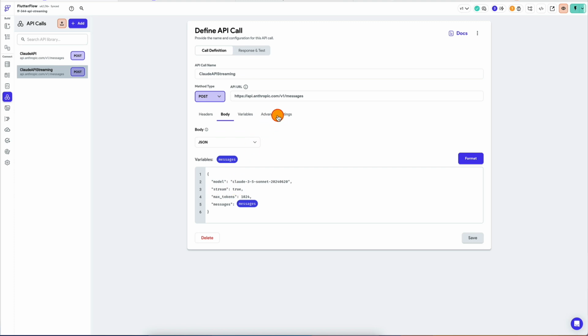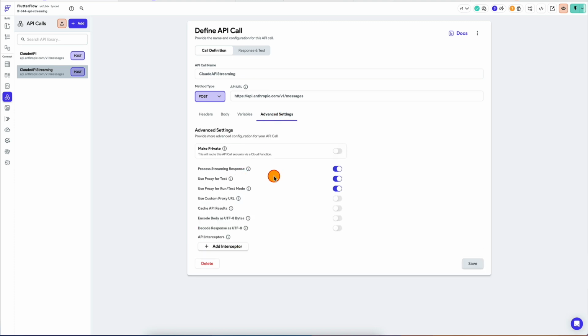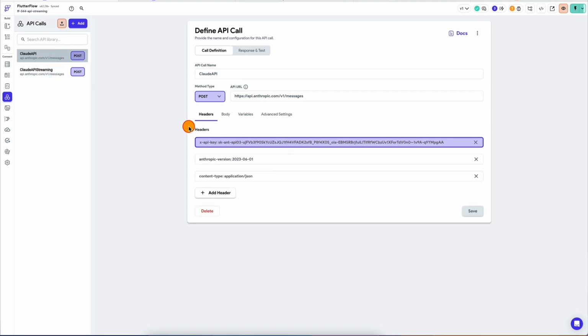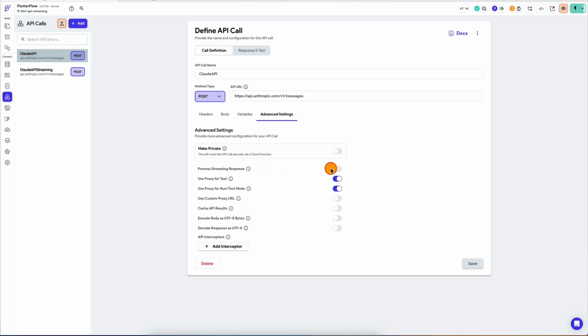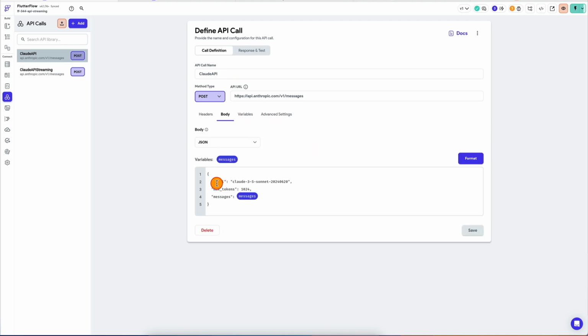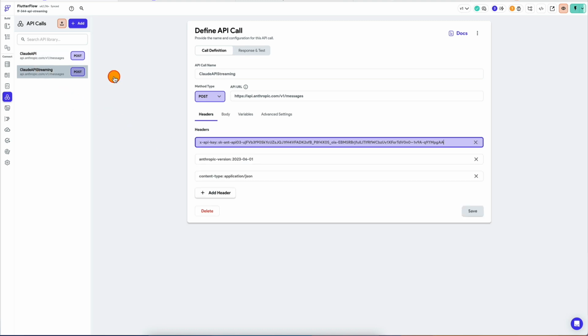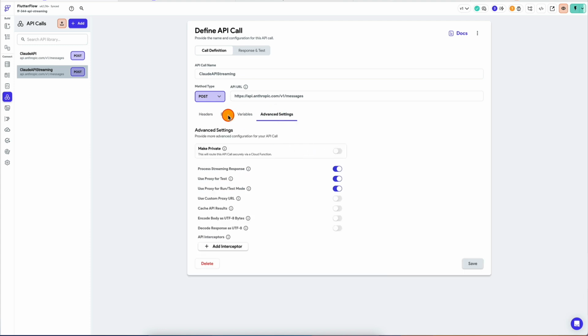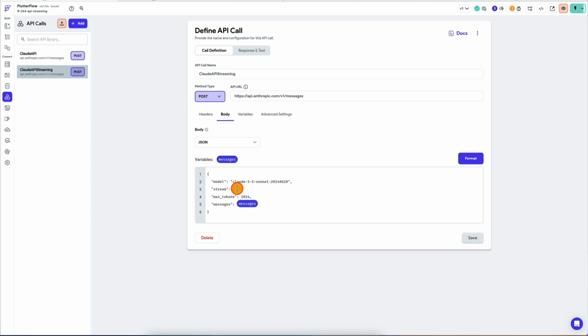The second thing that we need to do, if you head over to advanced settings, you want to make sure that you enable this. Process streaming response needs to be turned on. So I have it turned off in the first API call. And in the body, I'm not saying stream is true, because that's the standard behavior. Whereas here, I have it turned on and I have this set here, okay?